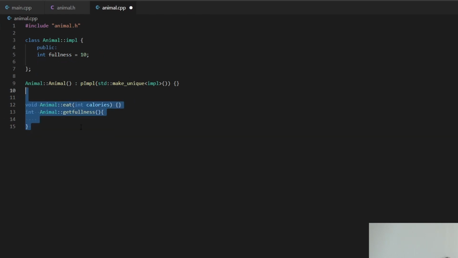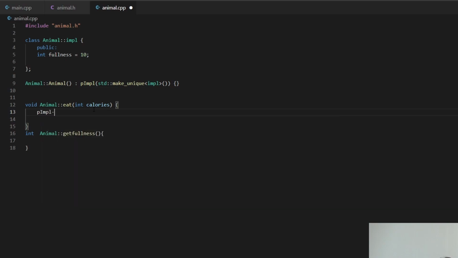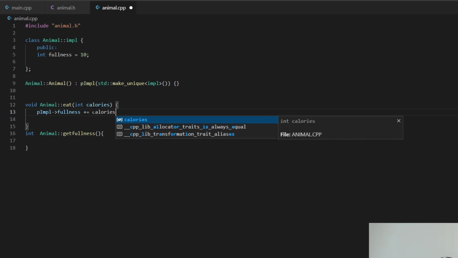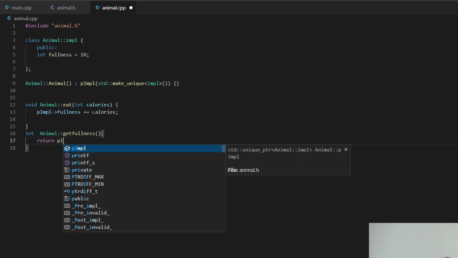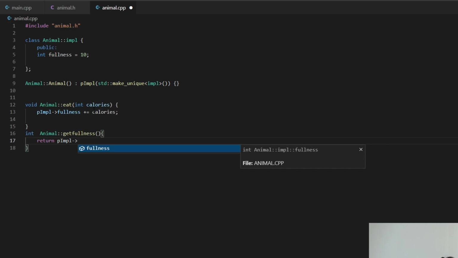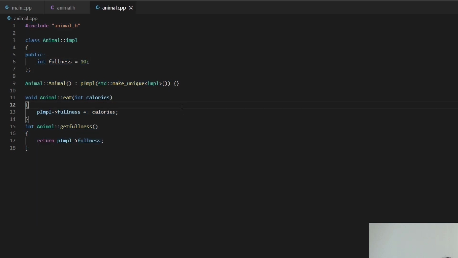Okay, so let's work out these functions. So it can eat some calories. Very good. So how does it do that? You gotta fill out this struct basically. And so what we're gonna do here is we're gonna take that implementation and we're gonna say fullness plus equals calories. And now we're adding calories to the fullness. And to get the fullness, it's very similar. You just return that data. But you got to go through this pointer like we talked about earlier. And there we go. Do a little formatting. Looks good.